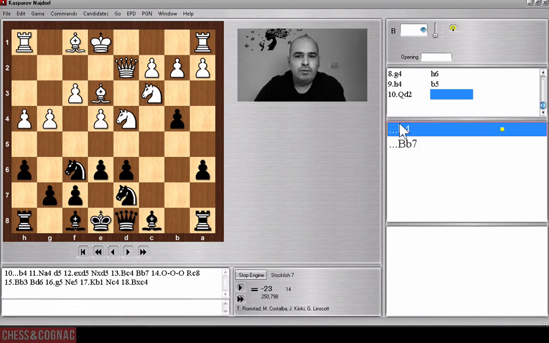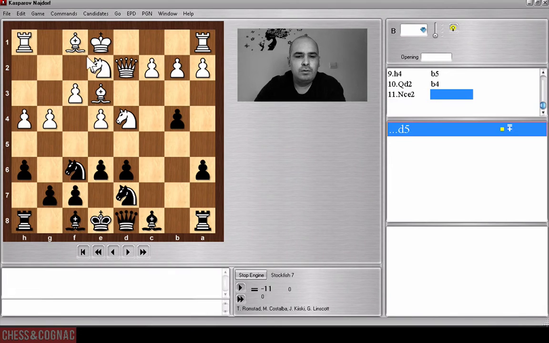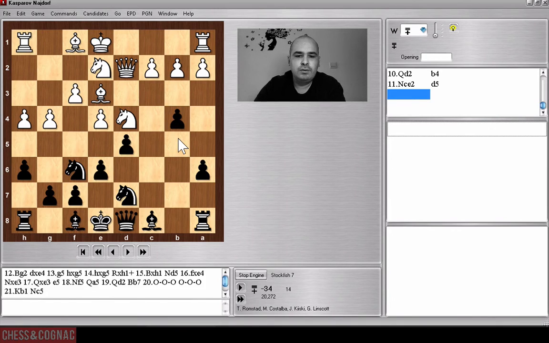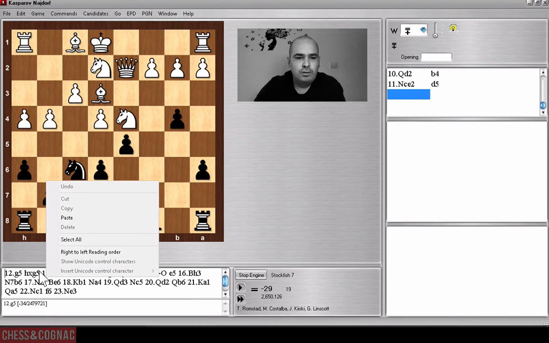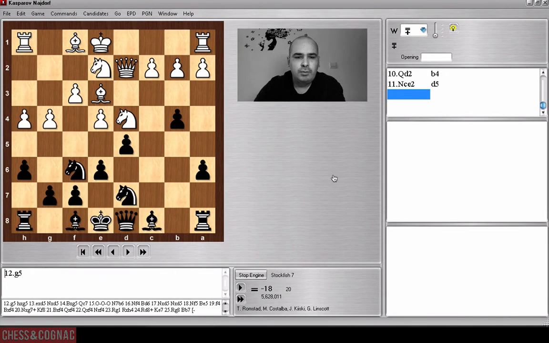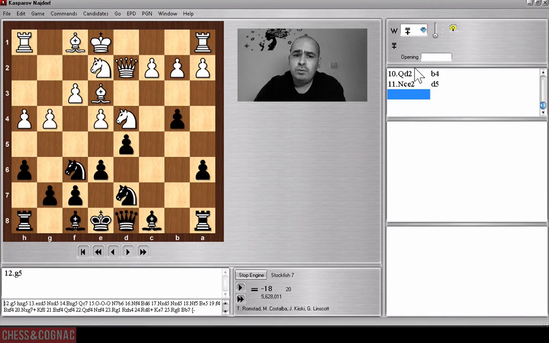Okay, so b4. Let's see, e2. And so Stockfish already likes this for black, so this is good. If we learn this line, we're going to do well. D5, and it's better for black, right? That's the evaluation. Can I copy that? Oh, no, probably not. Okay, so this line looks good.